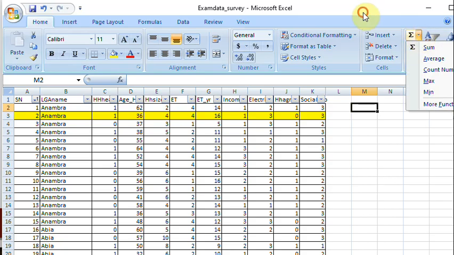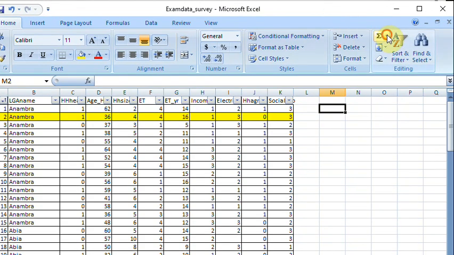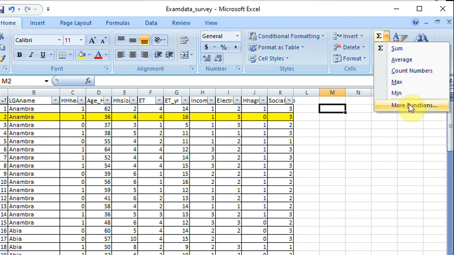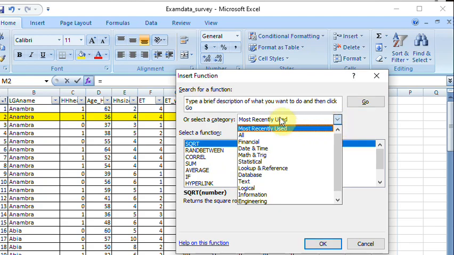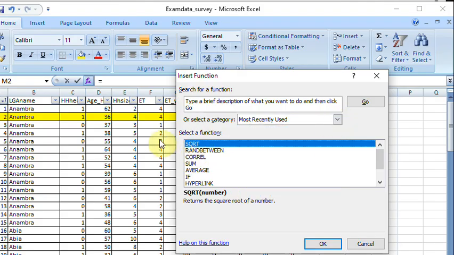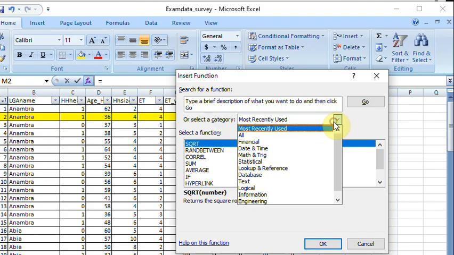If I click that arrow, it's going to show me other options, and I say more functions. I'll click on this more functions. Because I've used that formula before, it's showing here. But in your own, if it's not showing, it's because this shows most recently used. If it's not showing, you click on this arrow, select a category, and select Math & Trig.